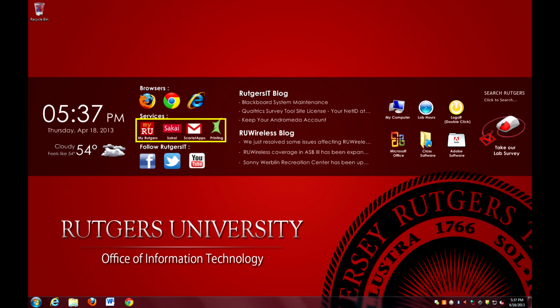Below the browsers is the service section, where we provide access to MyRutgers, Sakai, Scarlet Apps, and printing. The Rain Meter streamlines your ability to access these fundamental services, making your daily conquest over the struggles presented at the lab that much easier.